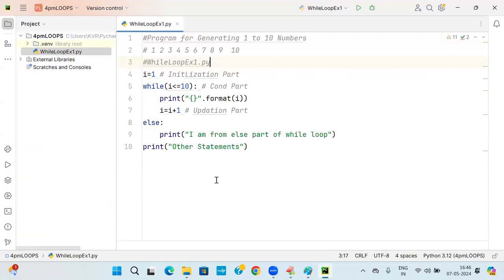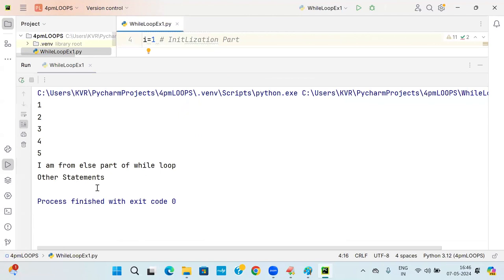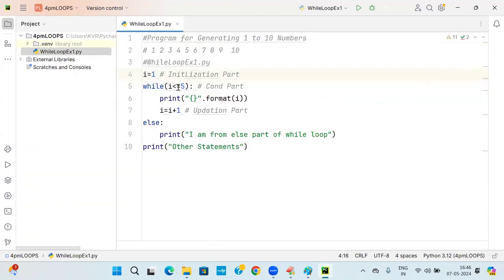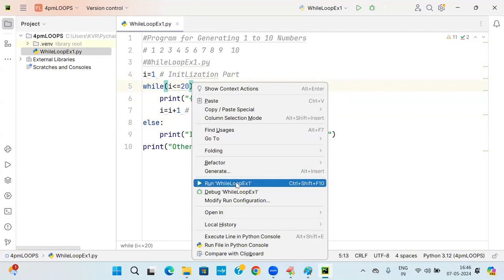I hope you are following me. So in this case, I just printed 10. Suppose if I write only 5, this is going to print 1 to 5. If I write 20, it will print 20 times.